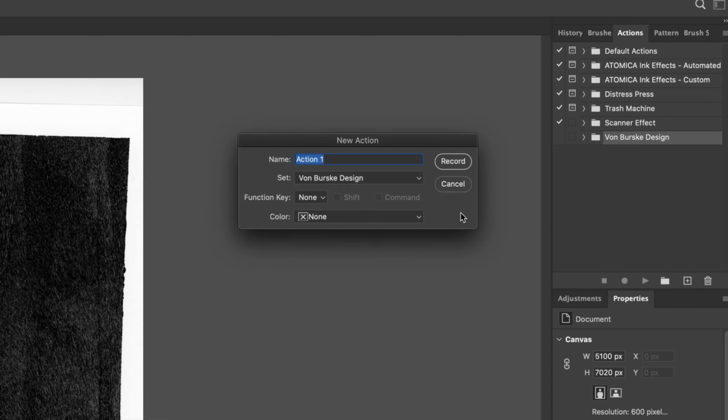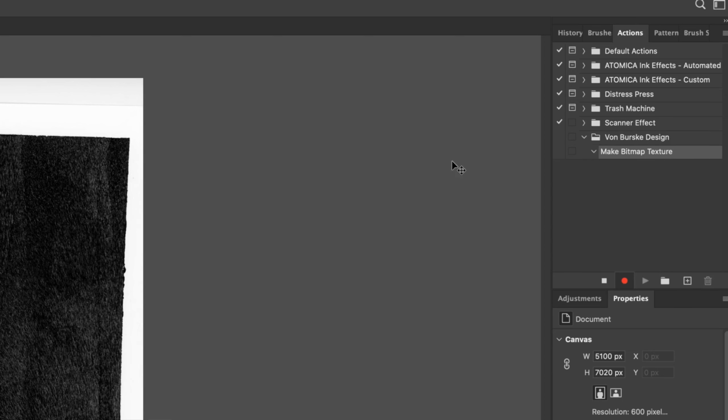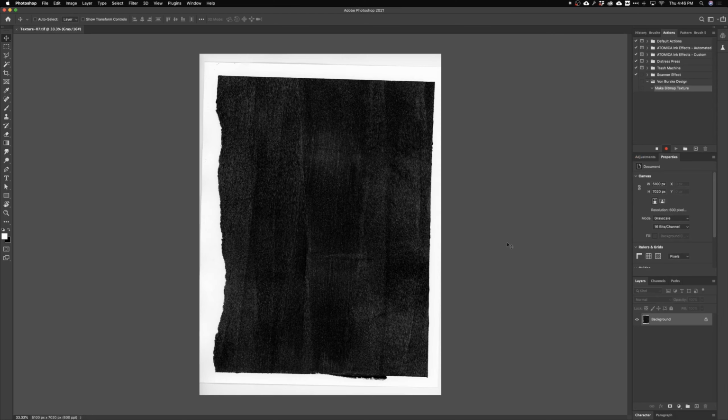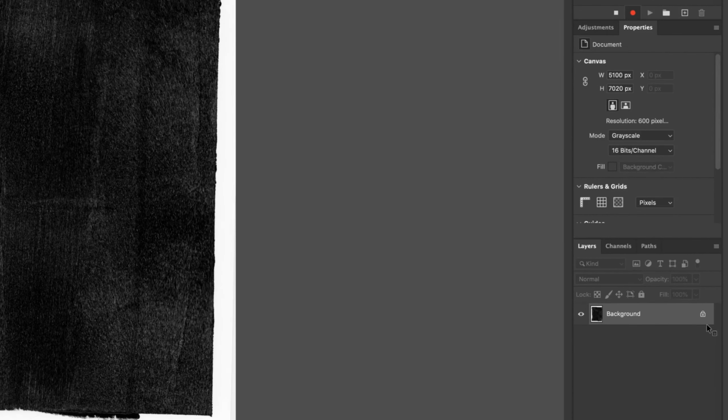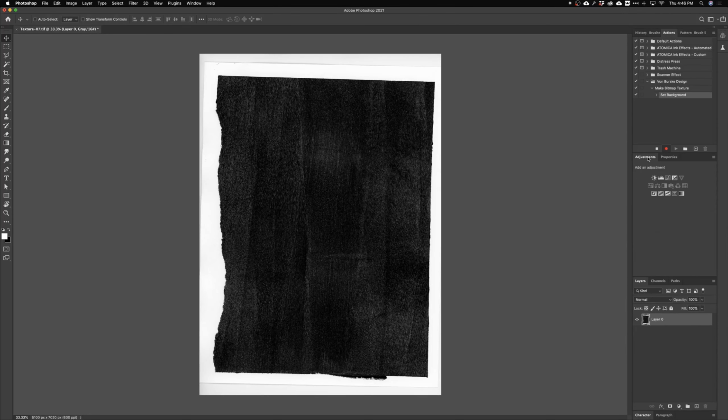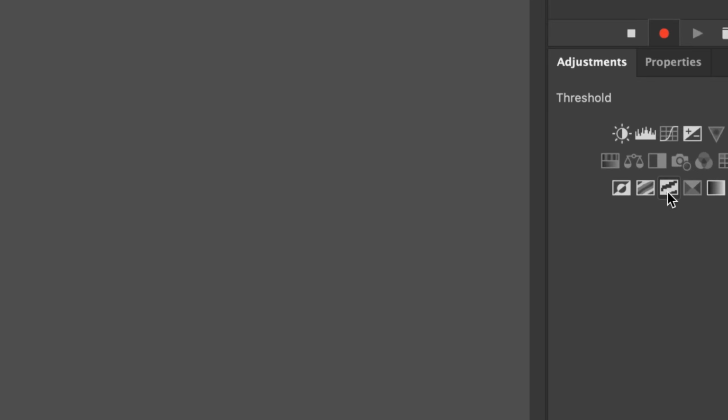I'll click this button to create a new action, and I'm going to hit record. So now you can tell it's recording by this little record thing down here. So everything I do is going to be recorded to this action. So the first thing I want to do is just come over here and unlock my background layer. Boom, got that.